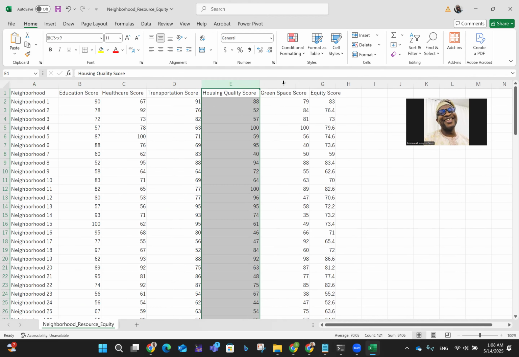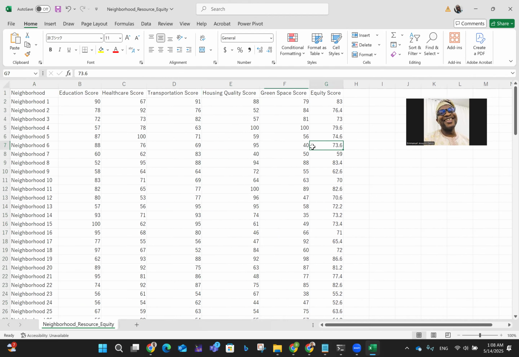And maybe you have this scoring to tell people if they need to get an accommodation or something like that. So they can just quickly come to this dashboard and see which neighborhoods are top five, which are the best neighborhoods as far as healthcare is concerned or for housing quality and things like that. And then we have an average equity score at the end of the day. So the equity score is an average of education, healthcare, transportation, housing quality, and green space score. All right. So we have all that.